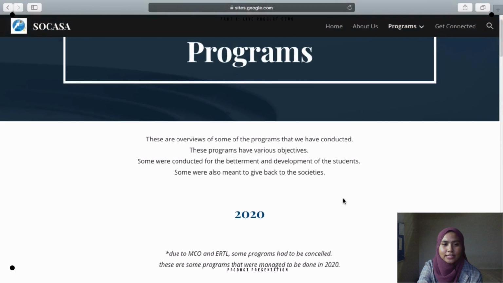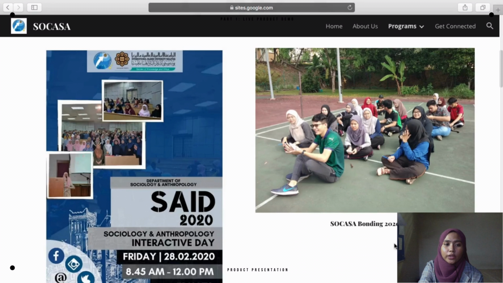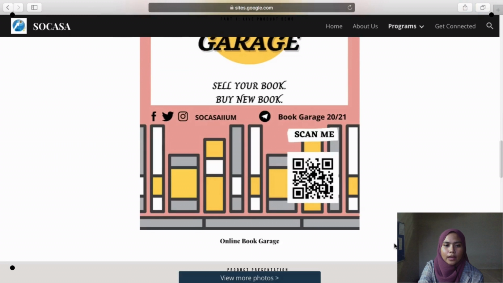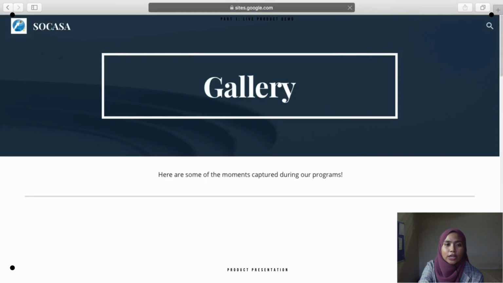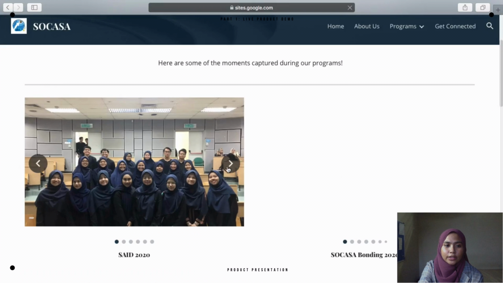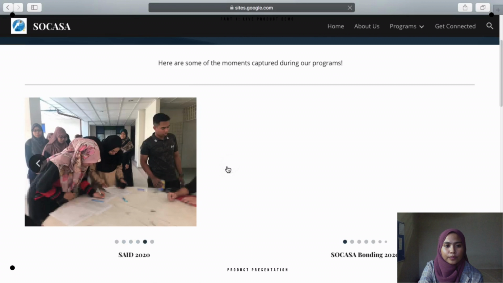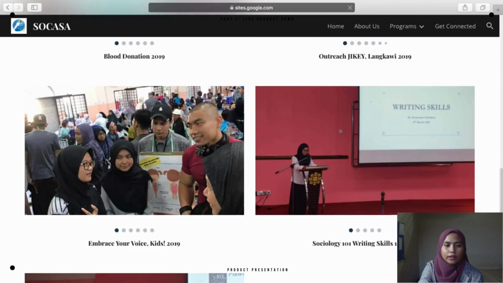For programs, this is the collection of programs that have been done. These are programs that have been done in 2020. This is the poster of the program that we can see. And then here we can see view more photos. So instead of clicking on gallery, you can actually click on view more photos to see the photos for every program. Okay, so here we have a photo for program STATE 2020. And there are also a lot of other programs as well.